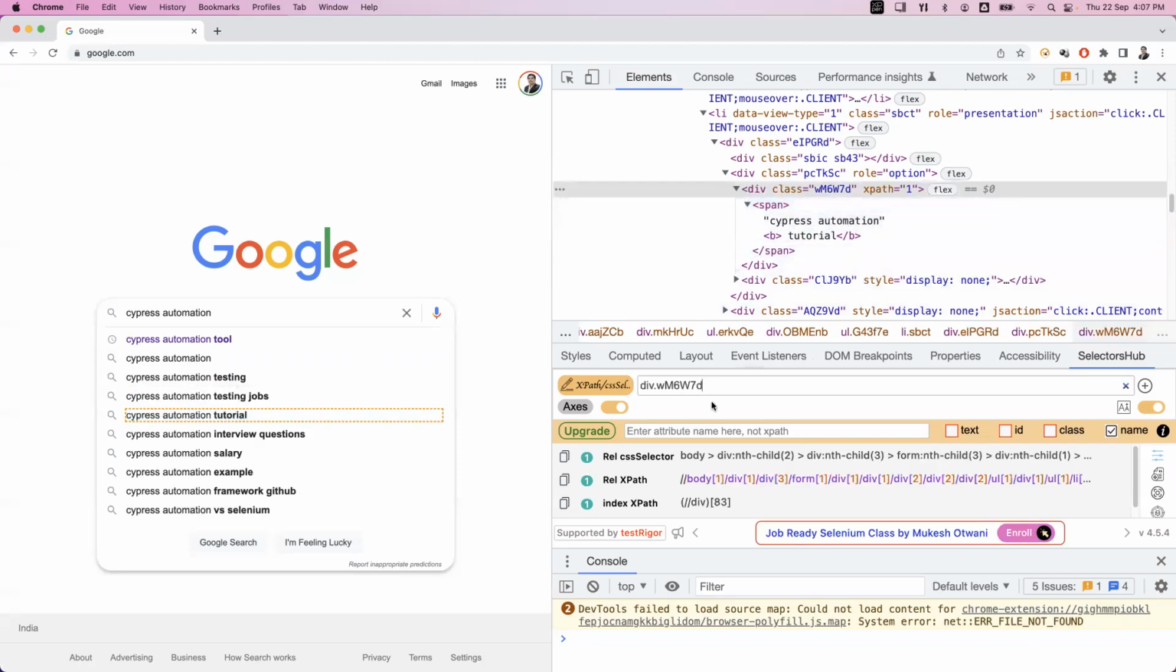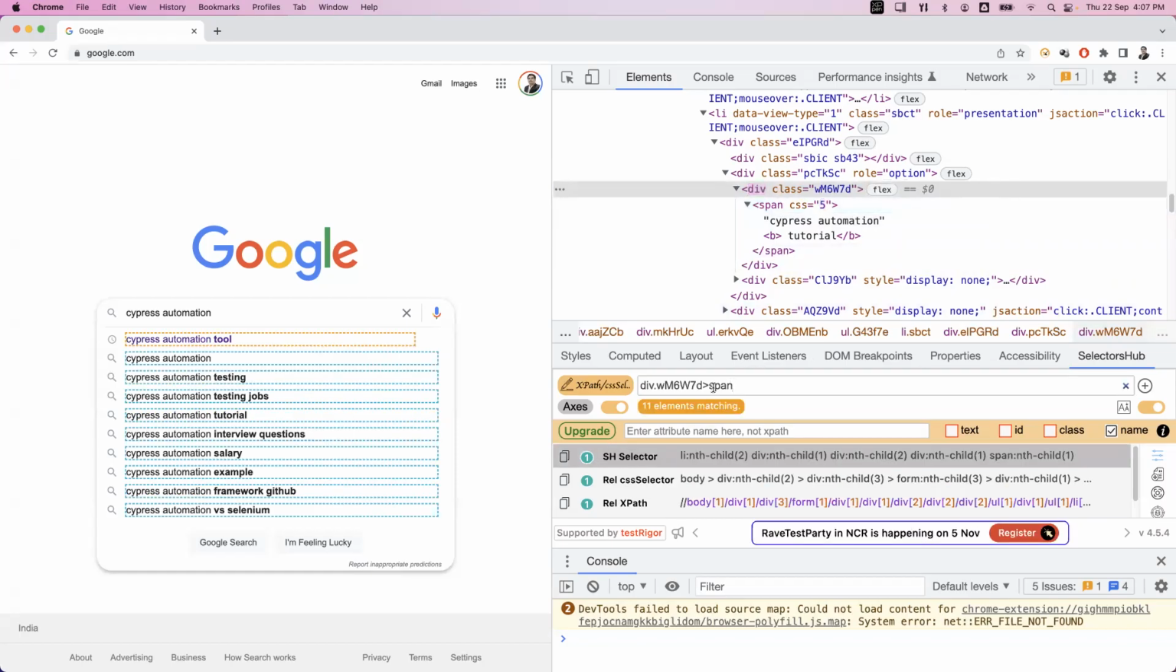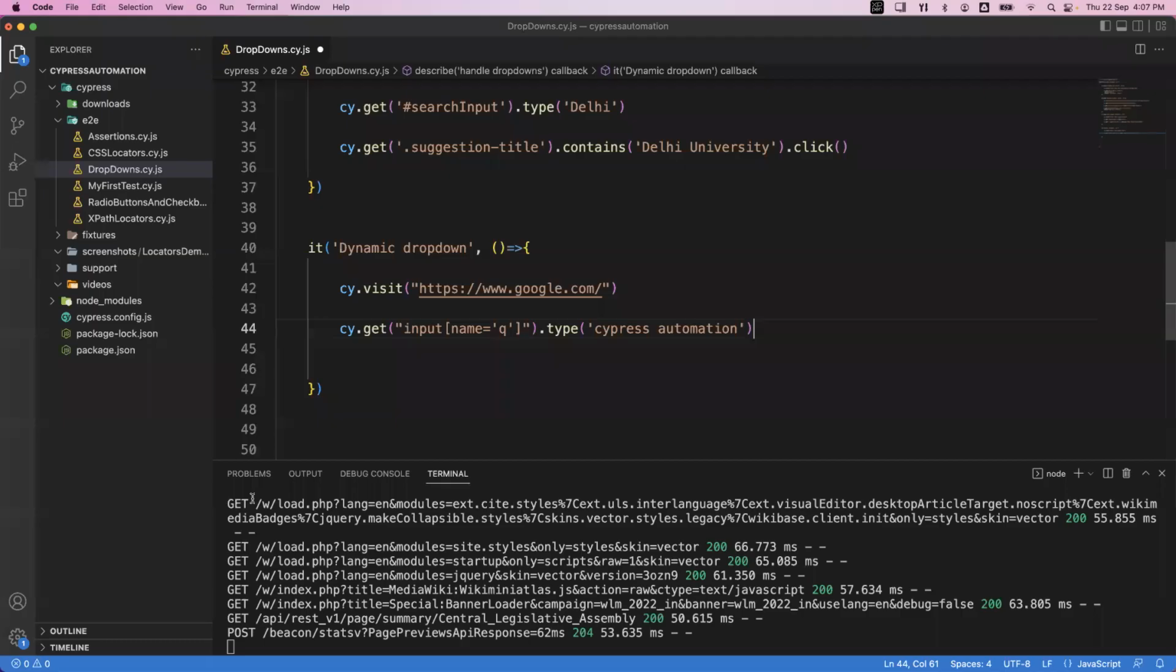So how can we specify the child element? Simply we can say greater than span. This is the syntax which we follow in CSS. If you look at this, exactly this locator is matching with 11 elements. So now it is matching with all the suggested options in the auto suggest dropdown or dynamic dropdown. So let me use this locator to capture all the suggestions.